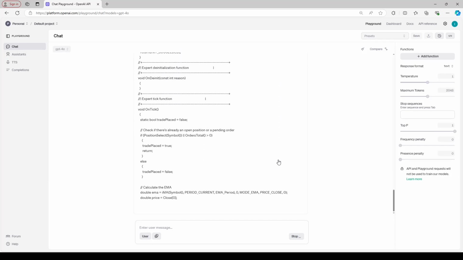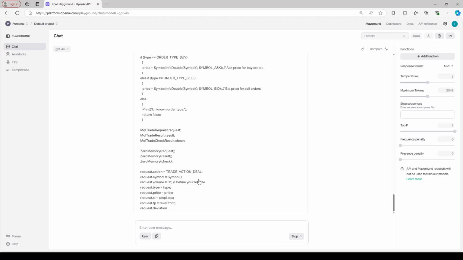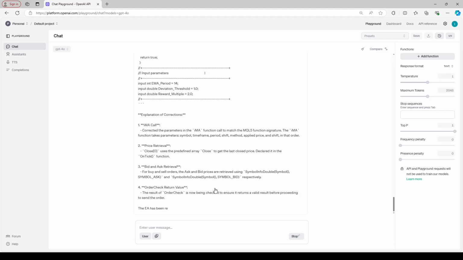So let's see, it's rewritten the whole thing. Sometimes I specifically tell it not to rewrite the whole thing. I just say I'm trying to save on my word count. Just write the specific lines I need and tell me where to put them.